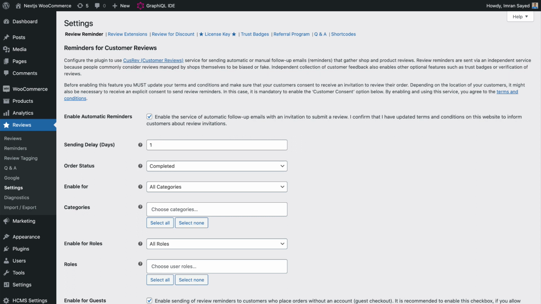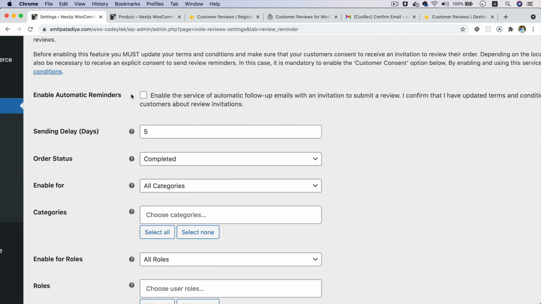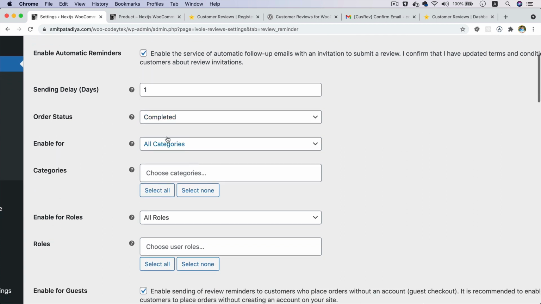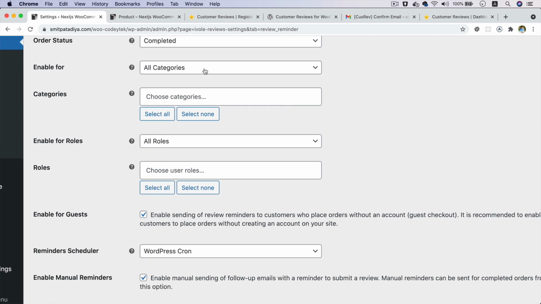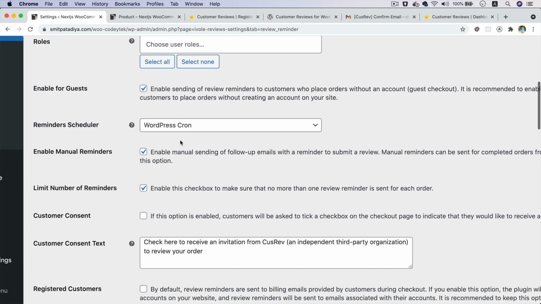Once you do that, you have a review reminder option over here. Here you can enable this to send automatic follow-up emails. You can set a delay. I'll put a delay of one, for example, meaning after how many days the email invitation should go out to submit a review. What should be the order status when the email is sent, and then enable for all categories or specific categories, enable for all roles. So you have different options available here.